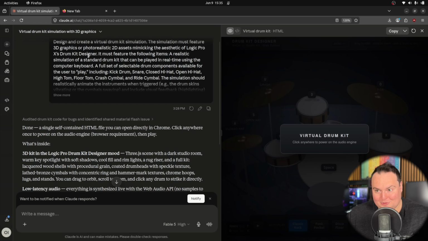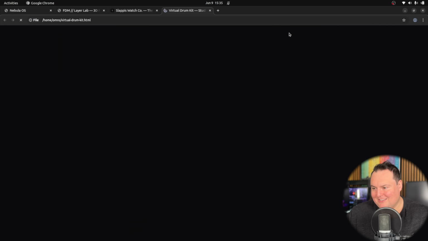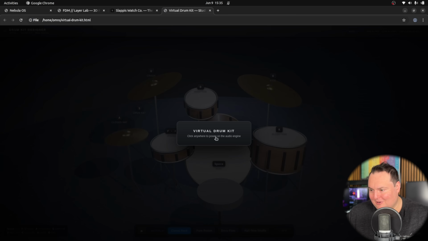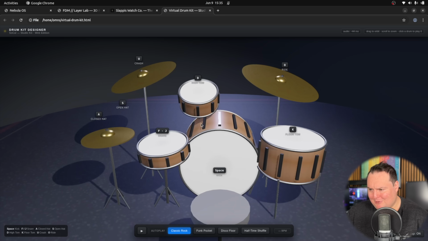So the final thing, of course, is the virtual drum kit sim, which I have already run in the web chat. This is always just fun to run as the final test, I guess. So let's peek at it. And I do have the speaker on. Click anywhere to power on the audio engine. That's very, very good. Spatially, this may be one of the best arranged ones. More often than not, they're not necessarily properly arranged.